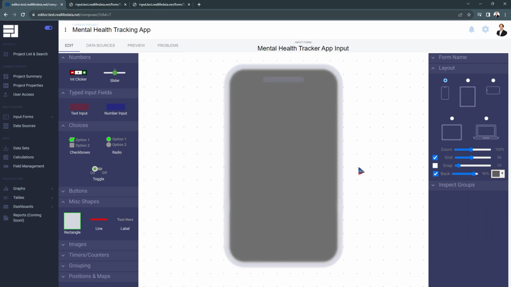Now for this app, we're going to be tracking 3 things. We want to track the amount of time I spend on activities, what each activity is that I'm spending time on, and then how I feel about them. So let's get started by putting in a number input for the amount of time that I spend on activities. So I'll go ahead and click on number input and drag it into the phone here.